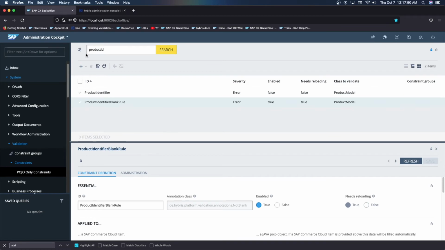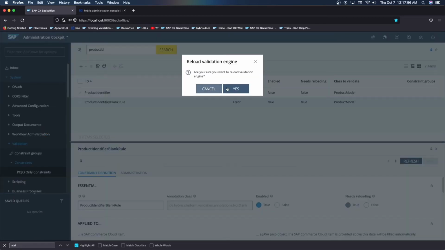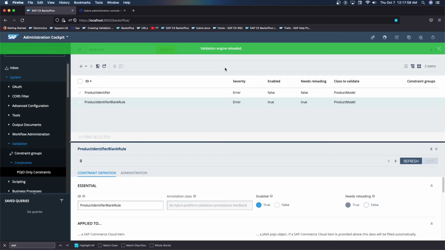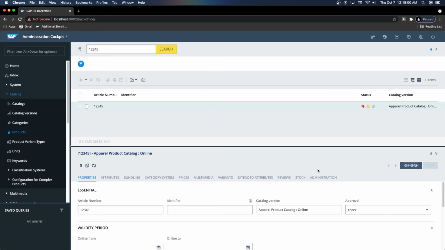Now before we do that, remember to reload the validation engine. Okay, it doesn't take time, it happens right away. Now if you refresh this page, you're going to see the error here. Please add a product name. Okay, until you add it, it will not let you move forward. And if you leave it empty and try to click on save, it will show you an error message.